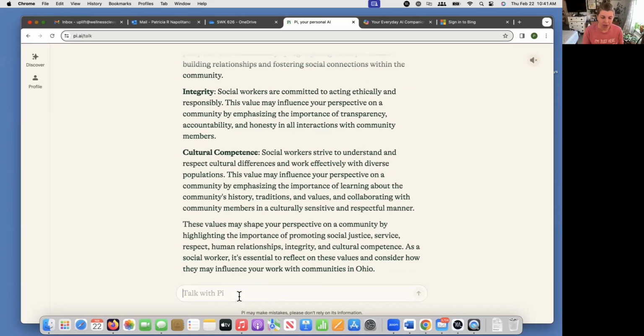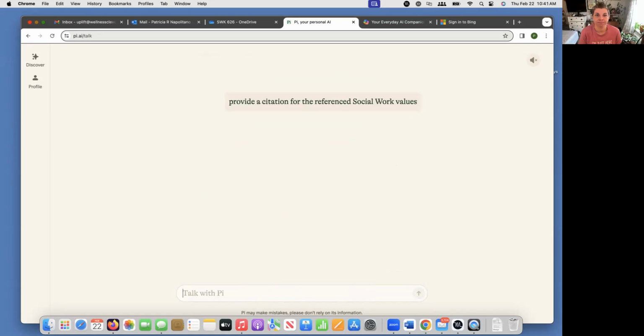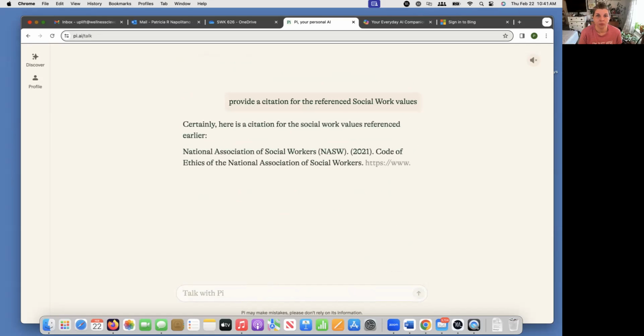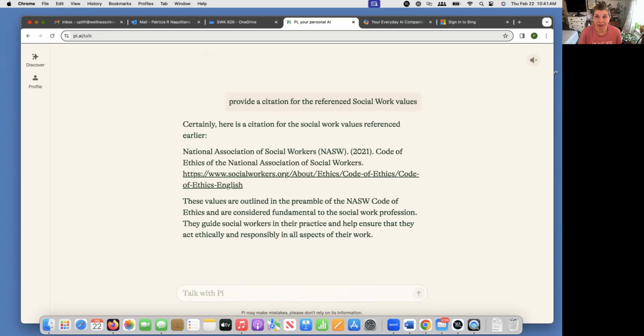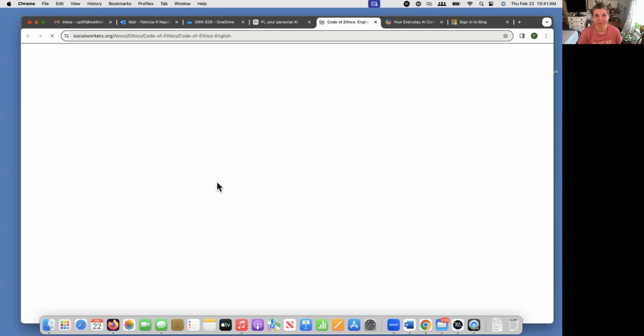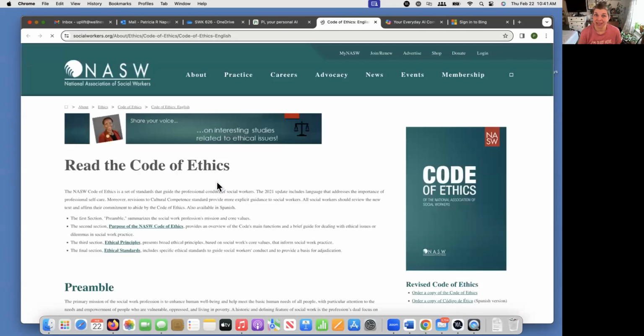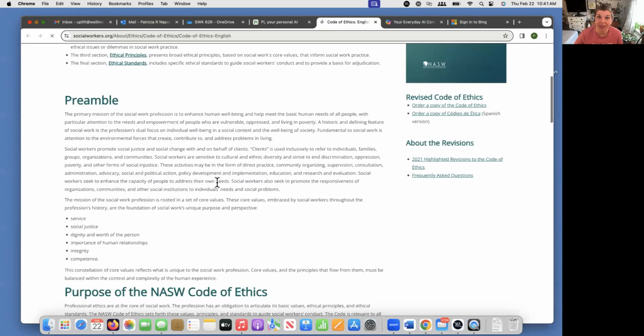Great. So provide a citation for the referenced social work values? That looks like it checks out, right? But if you just cut and paste this onto your reference page, it might not work, or it may. So here's the NASW Code of Ethics.